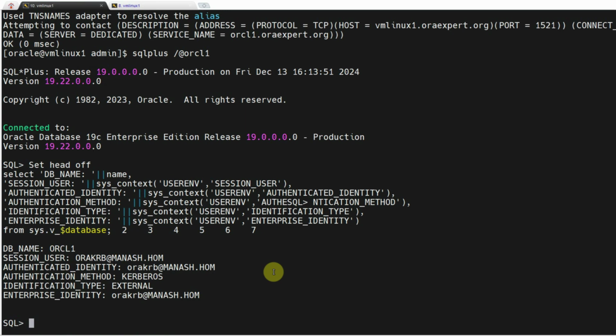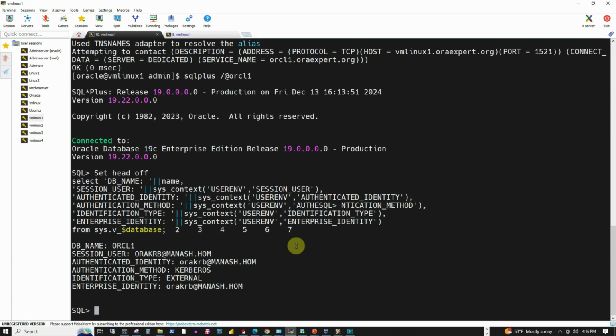So to get the full benefit of Kerberos, where we don't even have to create a database user for each corresponding Active Directory user, we will create a group in the Active Directory and a shared user or a schema in the database. And to do that, let's go back to our AD controller.